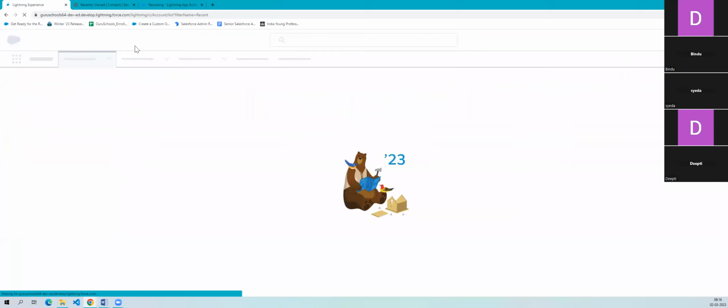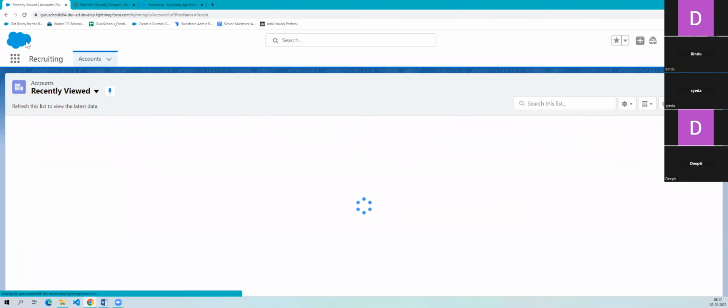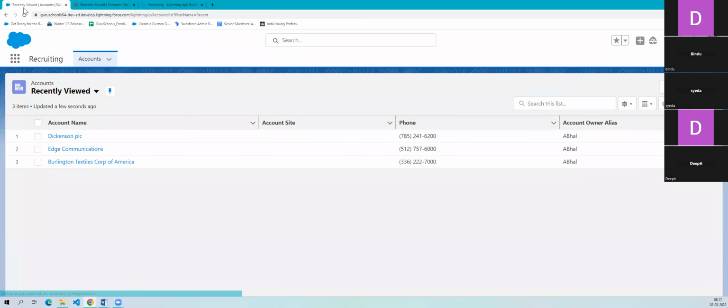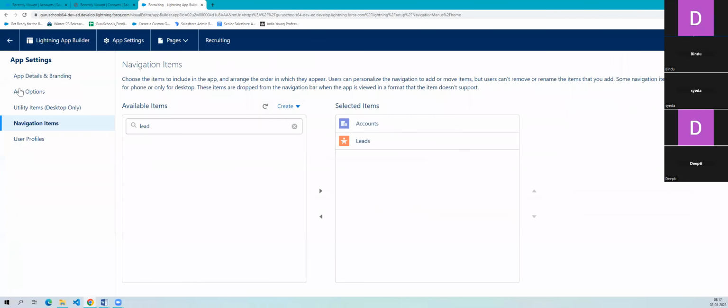When we do the changes, it takes some time to reflect those. But this is the process to add the navigation. Okay.